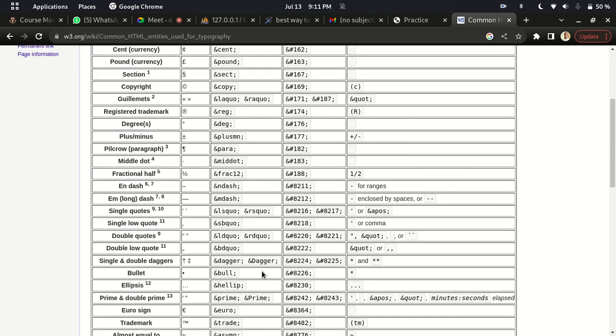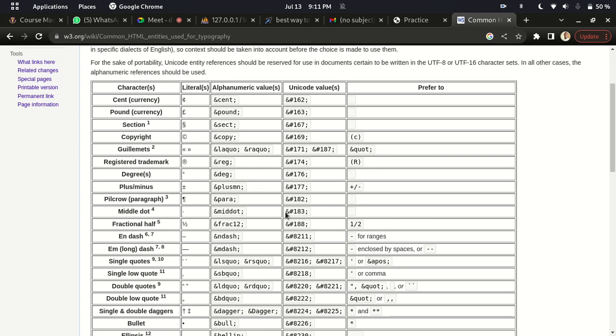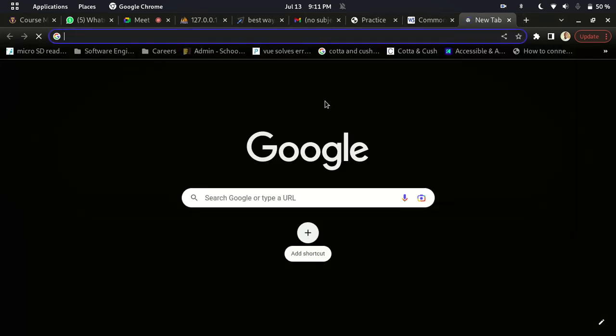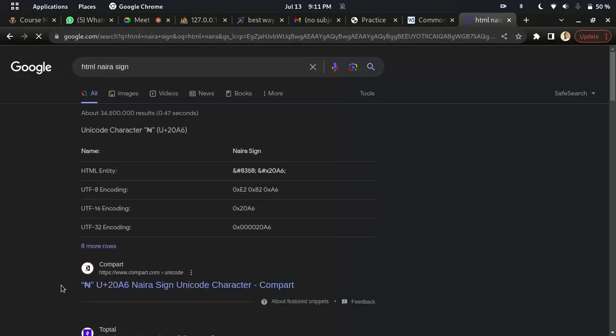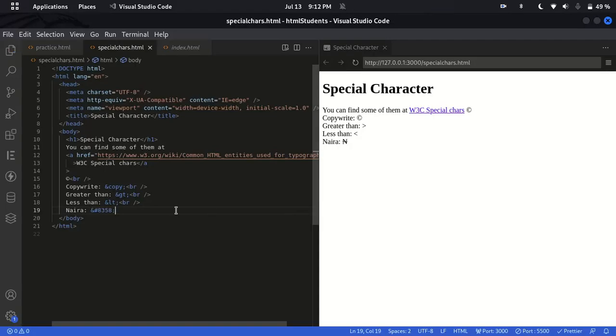But we want to write Naira, but we cannot find it there. The best way to do that is to just type HTML Naira sign, so you get the code. That's what I normally do instead of looking for that. Is this hexadecimal? That should be hexadecimal. We'll just copy one of these and paste it here. If you look at this, this is Naira.